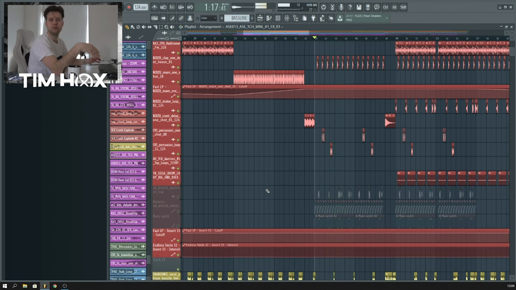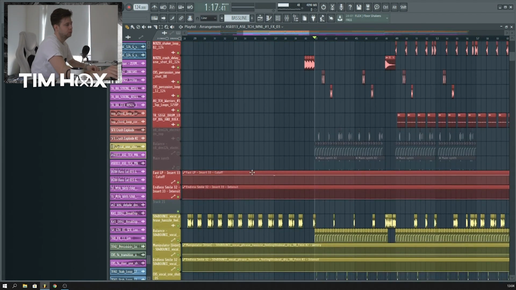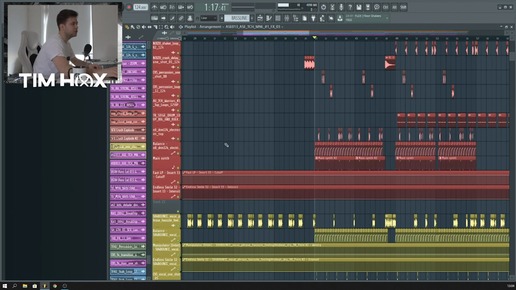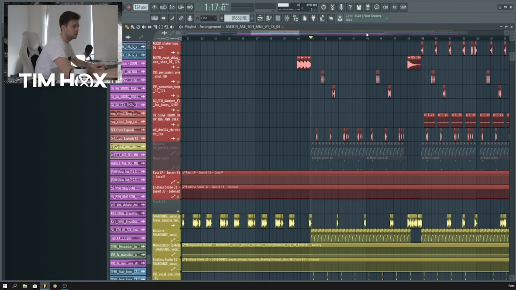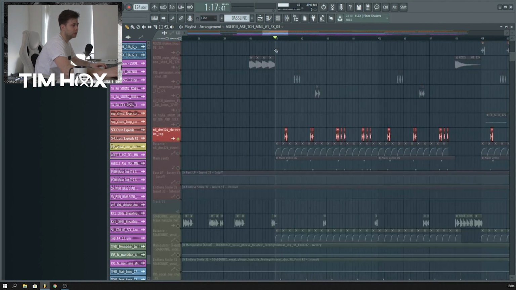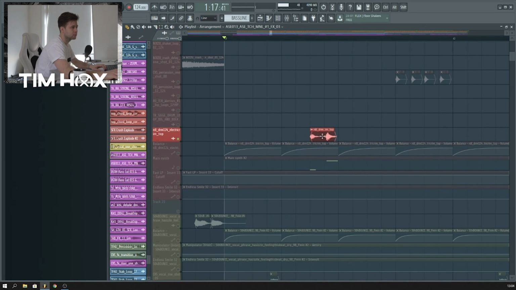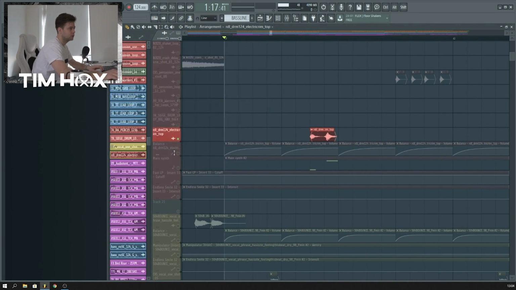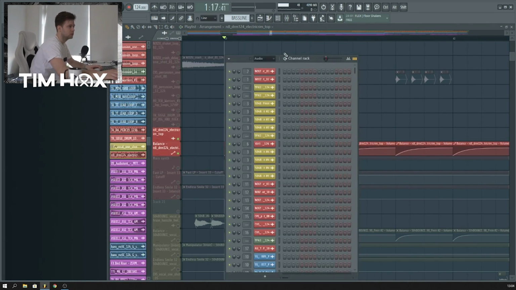You have the vocal cuts, of course, and you have the sort of affixes. But let's dive into the main synth, because the main synth creates the groove. I started out with just this one.